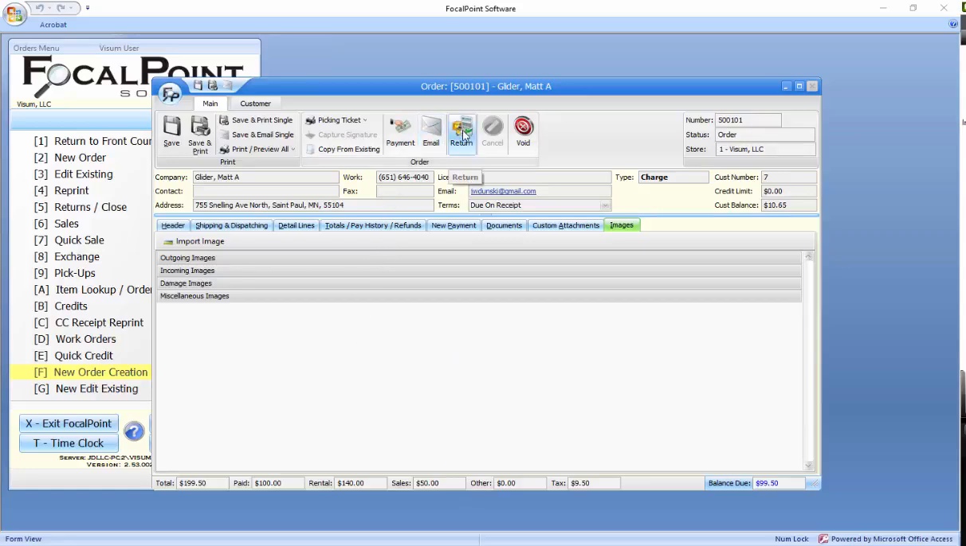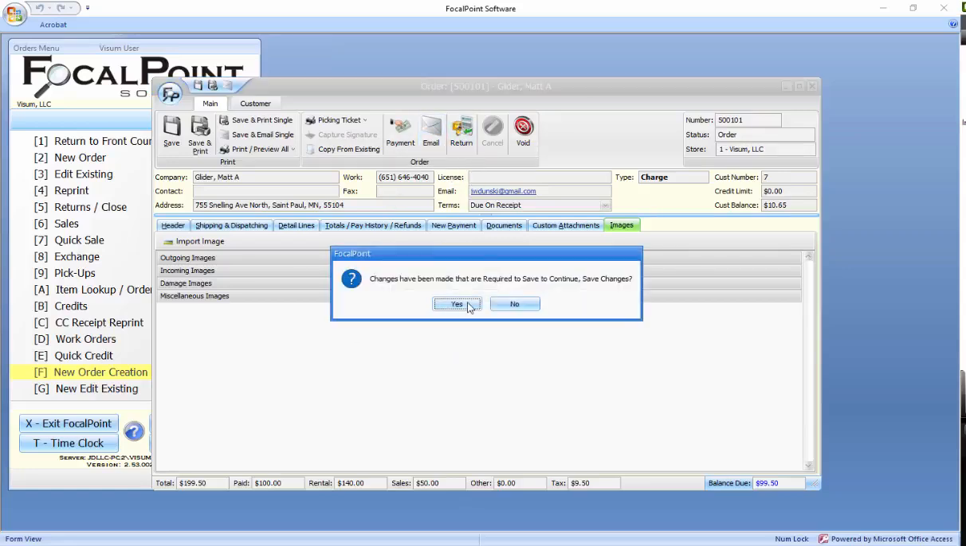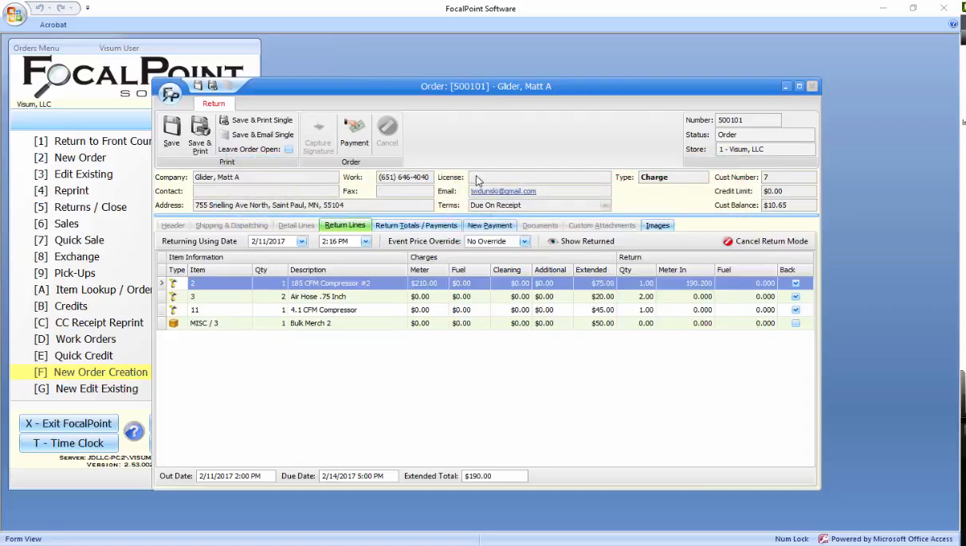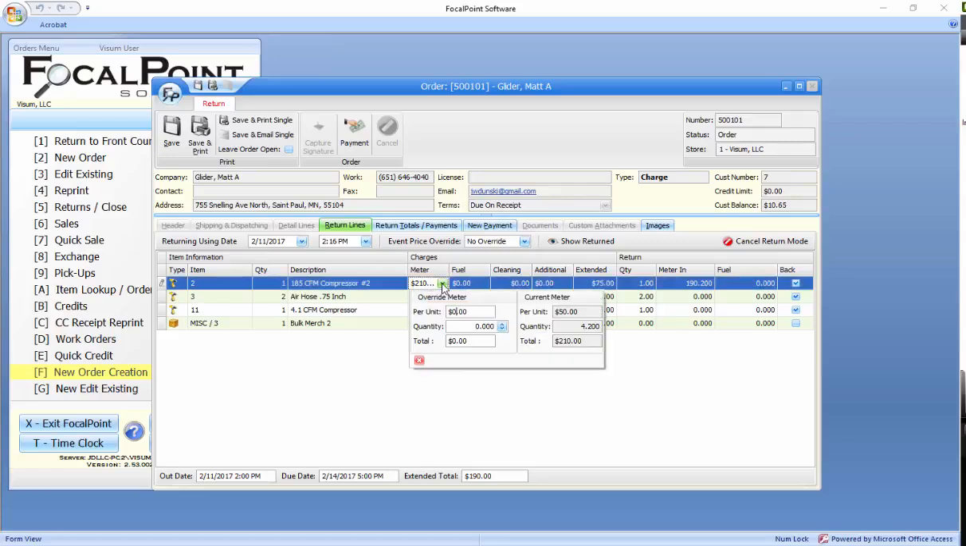To return items, click on the Return button at the top of the screen that was mentioned earlier. A new Return Lines tab will be available, and you will still have access to the Total screen, New Payments screen, and Images screen. Any items that require fuel or a meter will show on a new item return screen. Once you have filled in the interval, fuel, and cleaning charge fields appropriately, click Continue. If you need to change these values after you are done on this screen, you can click on the meter, fuel, or cleaning fields directly on the return screen.